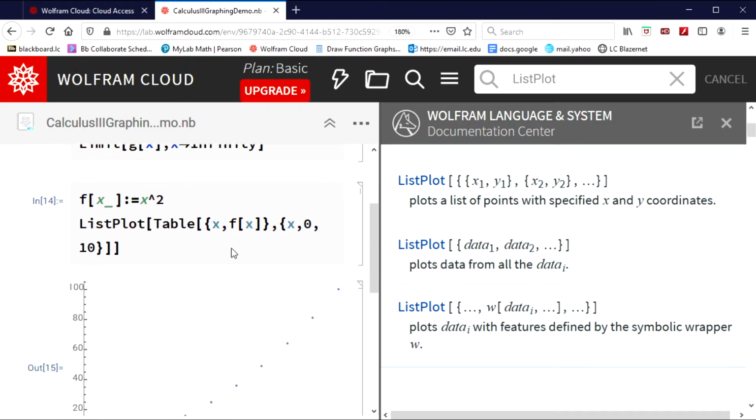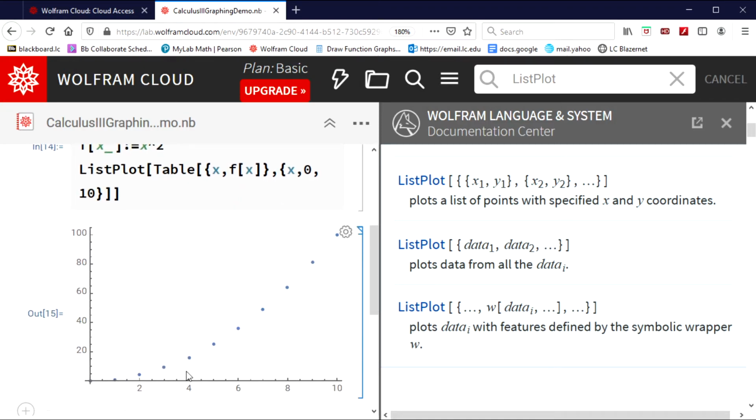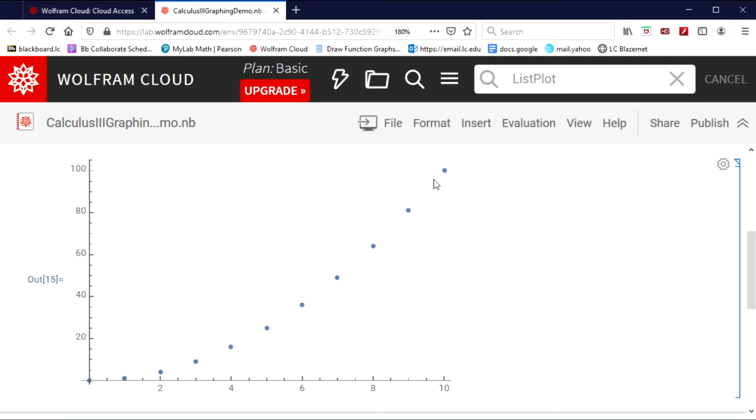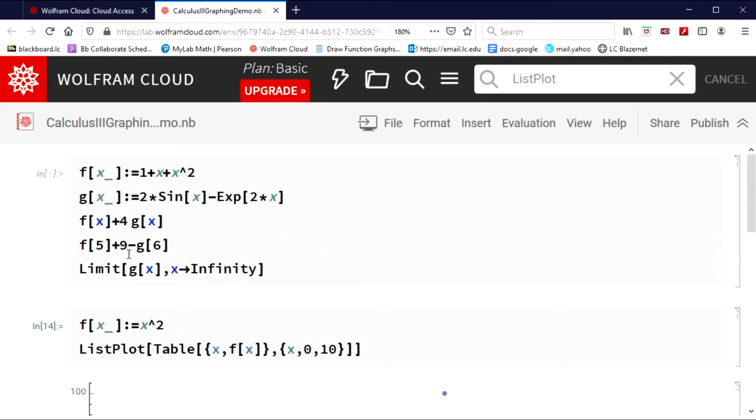If I hit enter there, you can see now it gives me the list plot of those values. If I shrink this out, we get a better view there, right? We have plotted those points from 0 to 10, and we can see how they plot along this vertical scale here, right? That is the list plot command, folks.